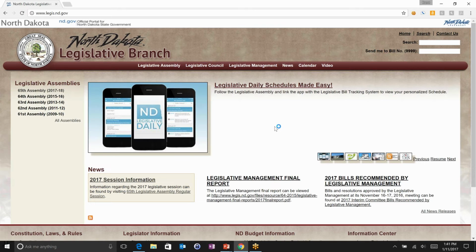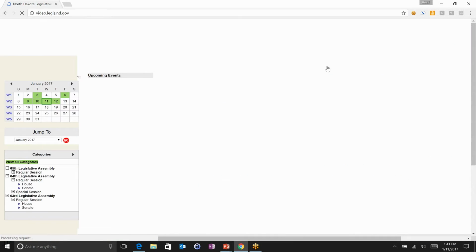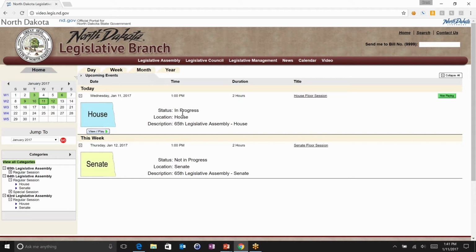Going back to the legislature homepage, video, I can go in and actually right now the House is in progress. If I click on this link right here, it will actually open up a video page and you can watch the discussion live from wherever you're at and see the House discussion, if there's debate on issues, all of that type of stuff. Same with the Senate. Right now the Senate is already out of session.